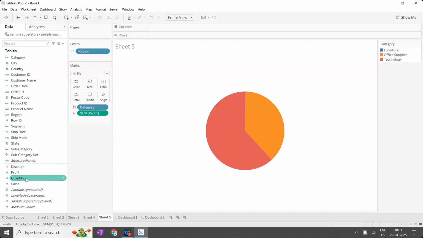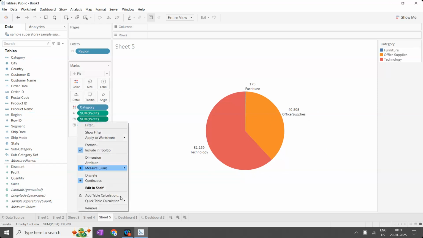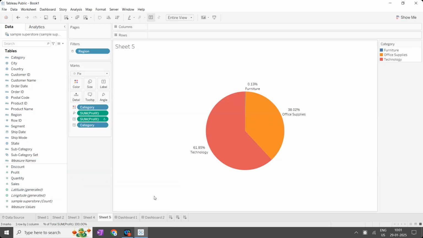I'm adding the profit as the label, and the next one is profit quantity. Next, I want to add the label in terms of category also, and the next one is percentage. So for percentage, I'm going to change this one to percent of total. Okay, and also I'm adding the profit also, sum of the sales, sum of the profit. Okay, and I'm going to keep the category on the top, followed by sum of the profit in the second position.